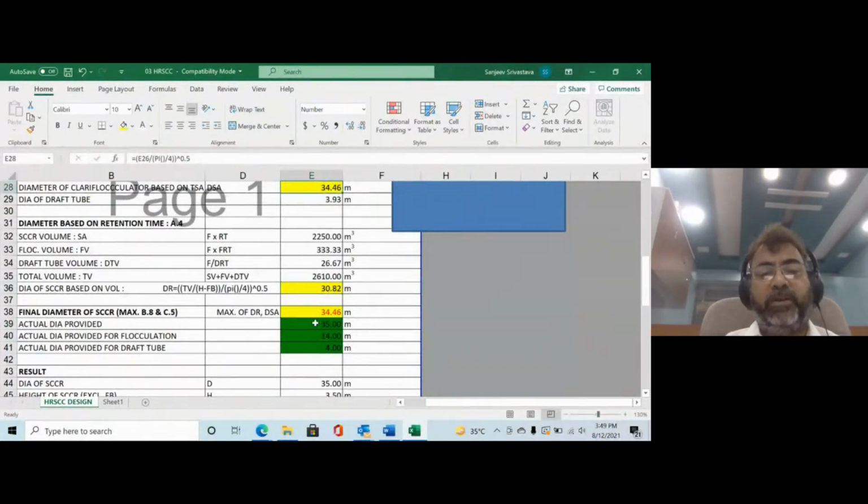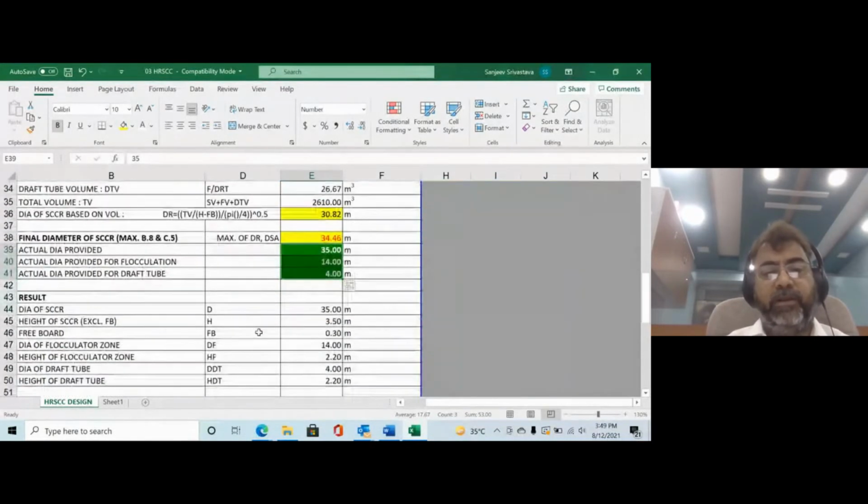So is my design okay? The answer is yes. This design appears okay. Control B, your final design. 35-meter diameter of the clarifier, 14-meter diameter of the flocculation zone. Actual diameter of the draft tube is 4 meters. Some beautiful numbers, right? Because in engineering, you don't want to do 13.29 and things like that.